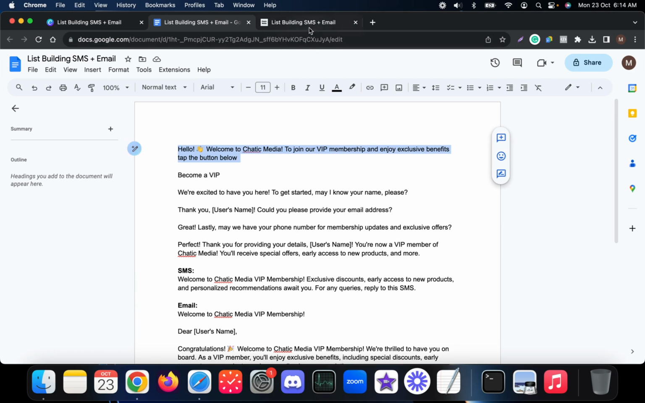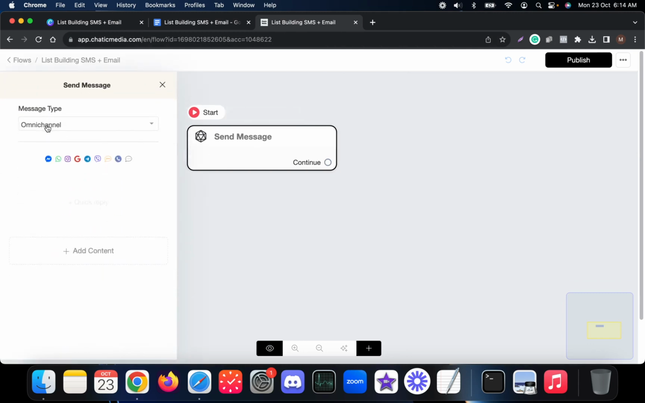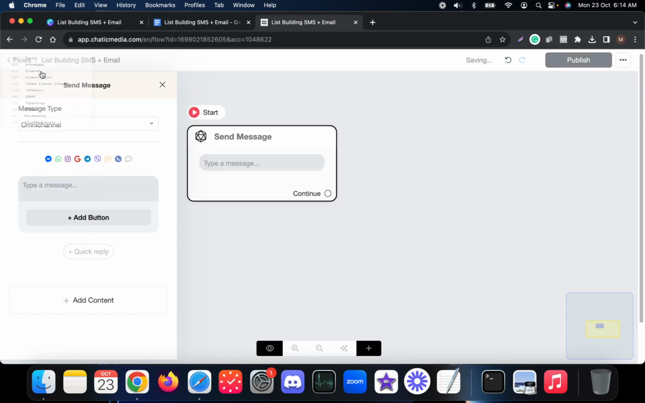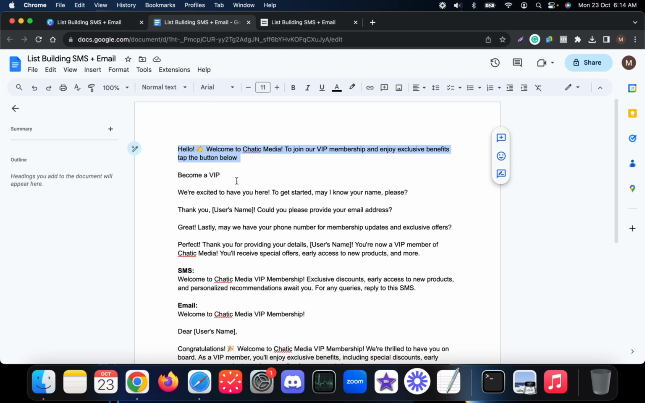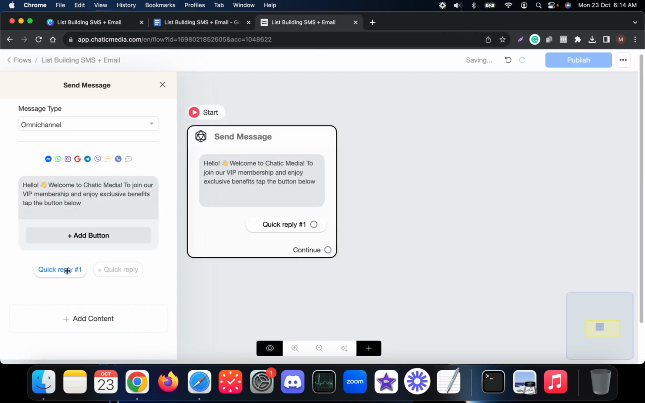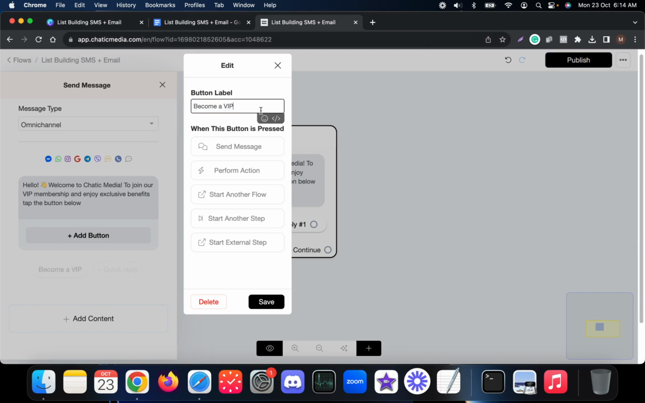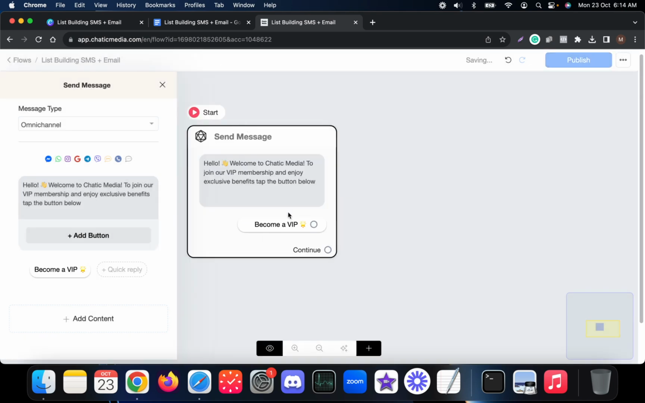After that we have to add the button. Let me build this one. By default it will be chosen as omnichannel. That means whatever you build will automatically work on all these channels if you connect those channels. So let's go with that one, and let me simply paste this here. And here we have to add a button, become a VIP. I can simply add the button, become VIP, and if you want, you can add any emojis as well.